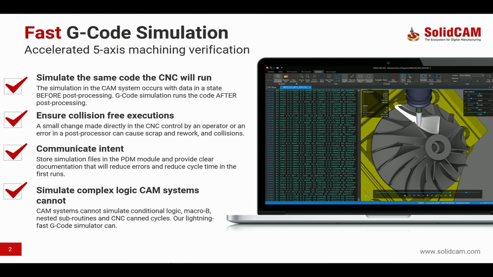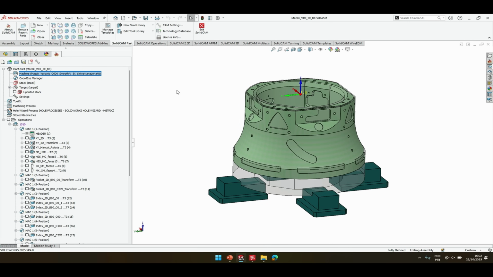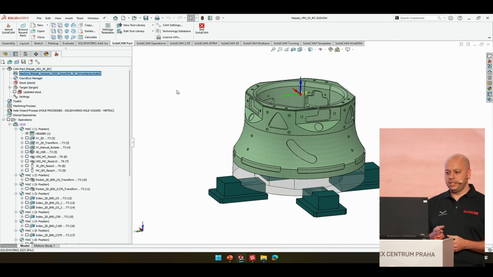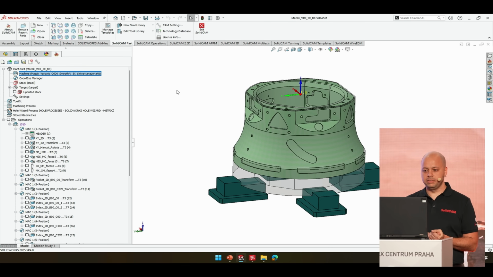So let me open the application. As I mentioned yesterday, everything starts inside SolidCAM. We developed over the last years a very nice and easy to use interface. Elena was responsible for this interface, very well developed.